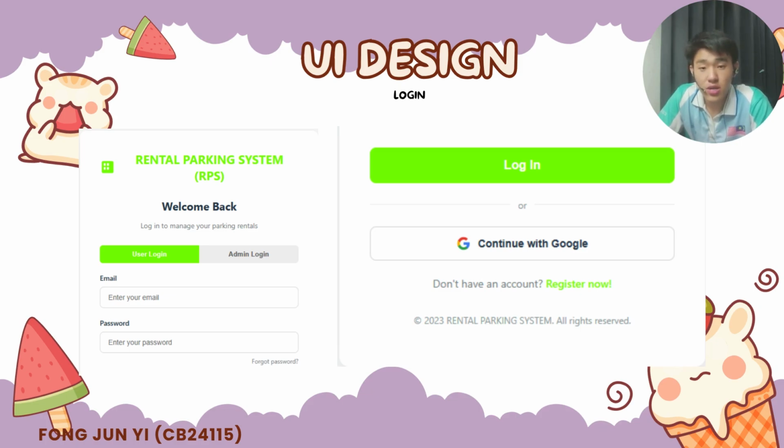If you are a user, you will choose user login, and if you are an administrator, you will choose the admin login option. For both, you need to enter your email and your password and press the login button to log into your account. We will also provide a login via Google, which can be found under the login button.